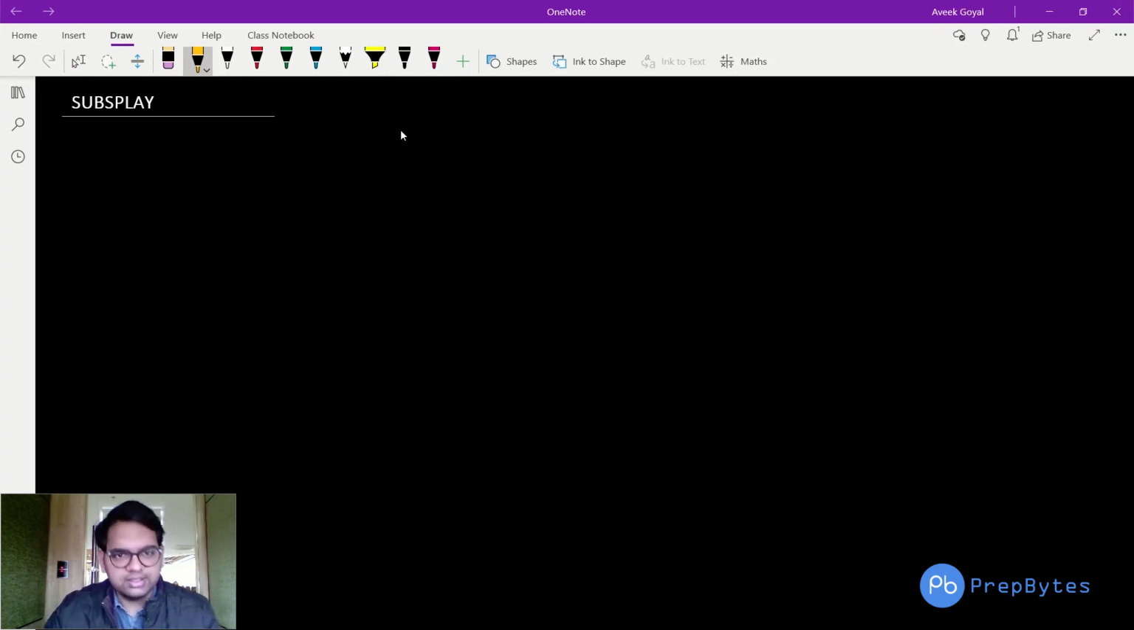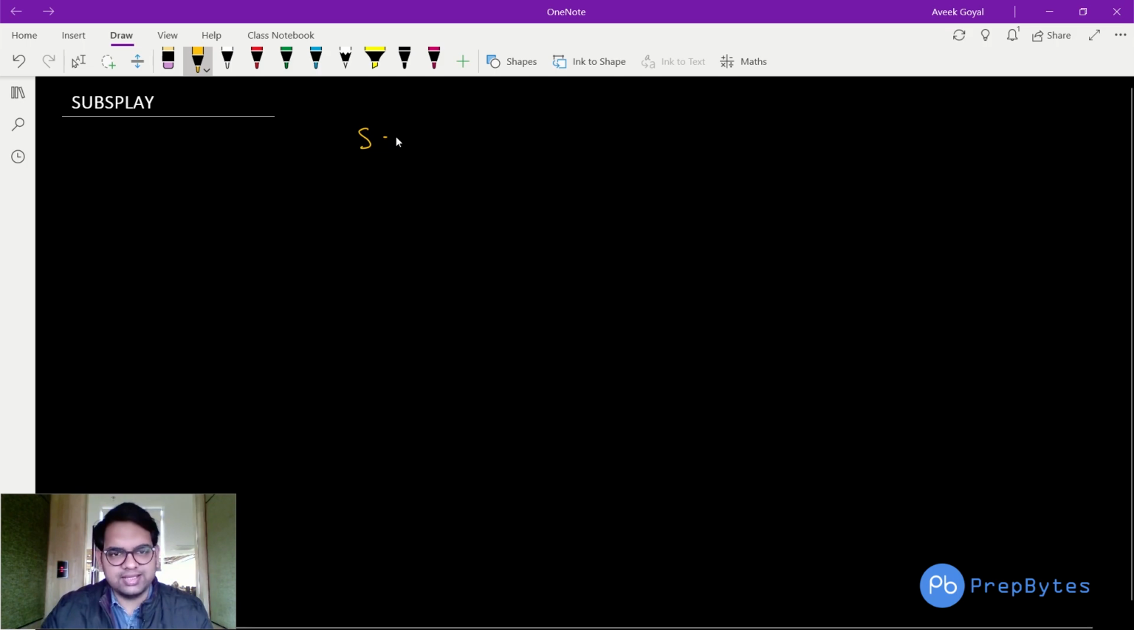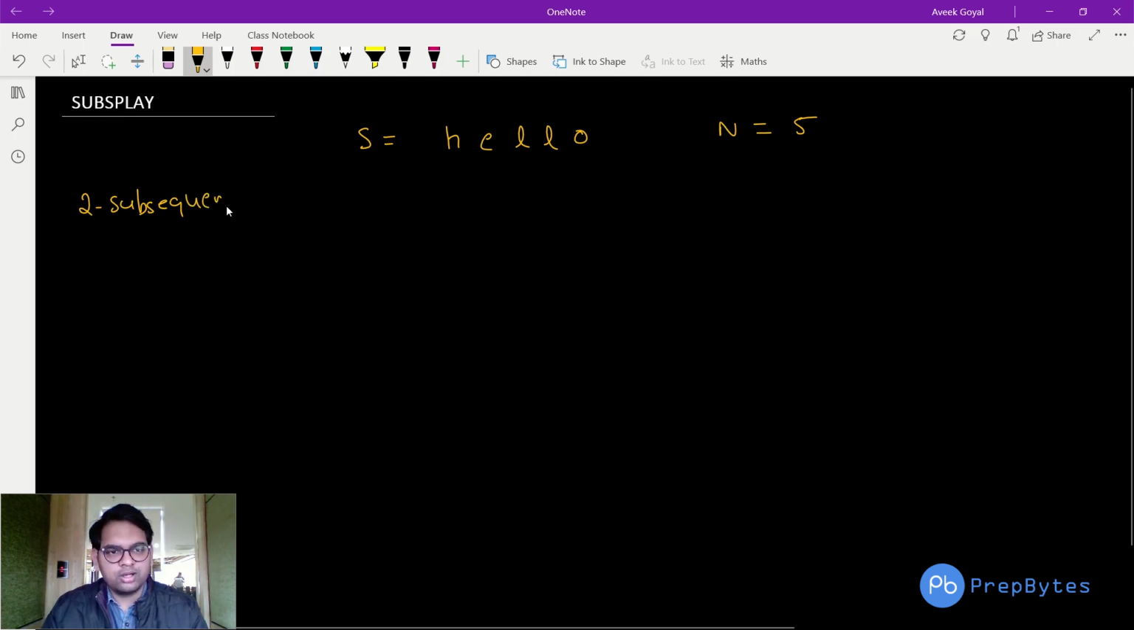For example, there is a string S that is given to us. Let's say the string is HELLO. The length is N, which is 1, 2, 3, 4, 5, so N is 5. We need to select two subsequences from this S, let's say A and B, both of length K, and A should be equal to B.